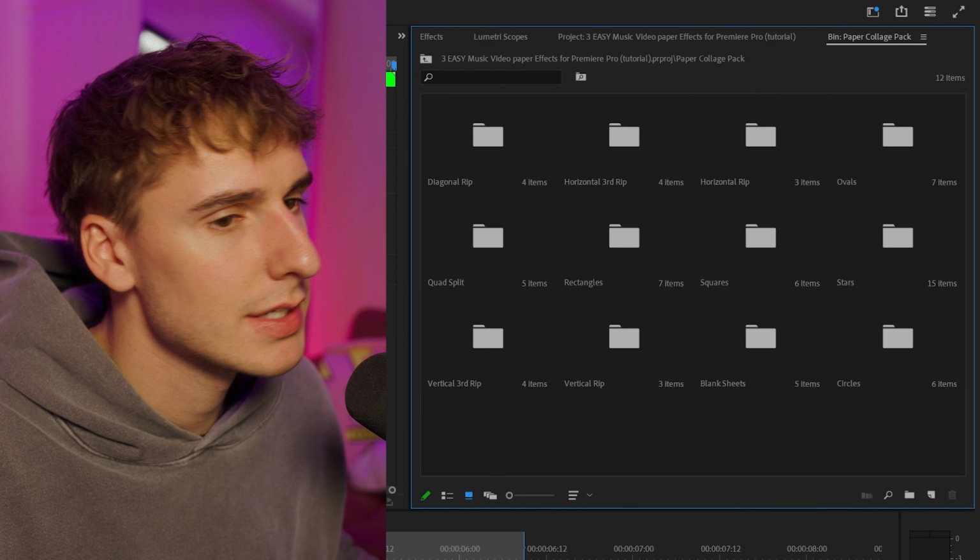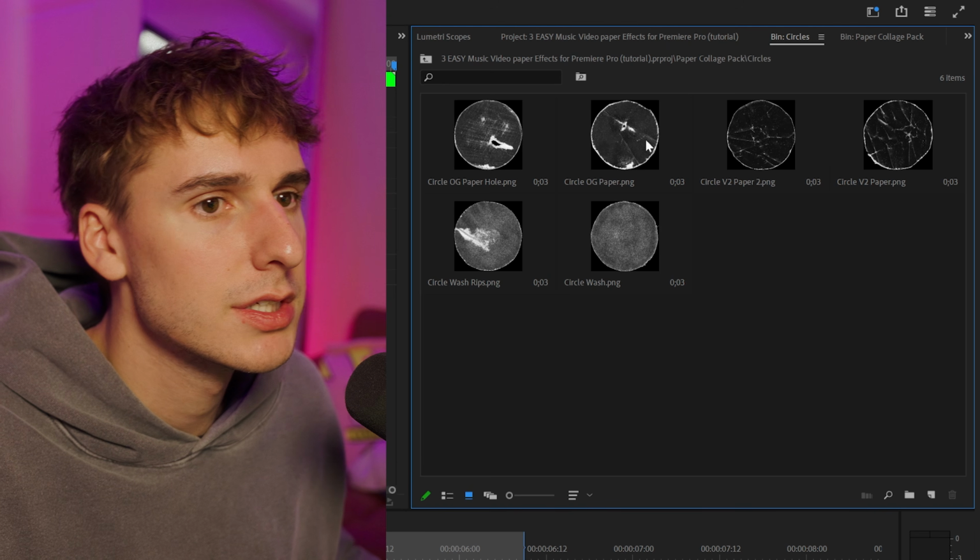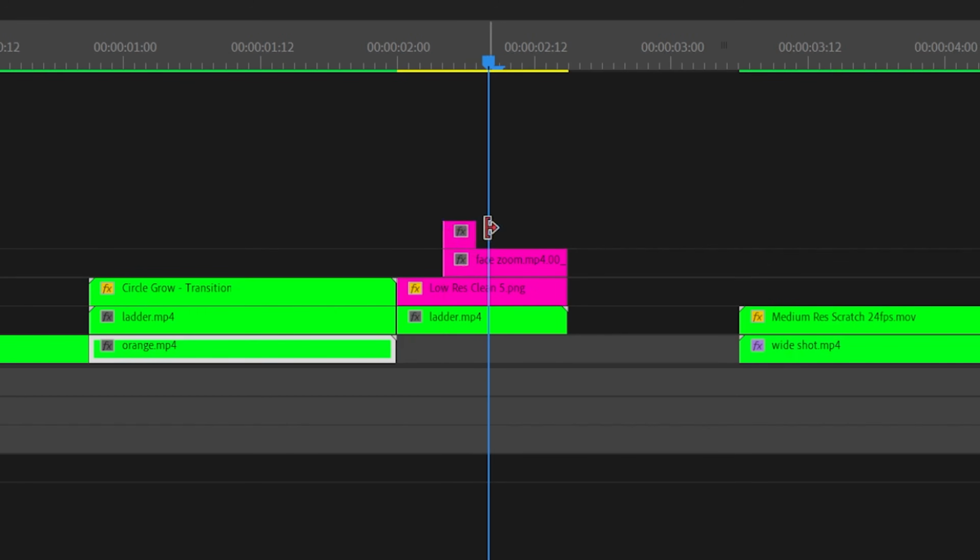And then inside of the paper collage pack, we can find something that we want to put Yachty's face on. That's like a piece of paper. Let's go ahead and use one of the circles, and let's use the circle OG paper right here, and just drag that into our timeline.